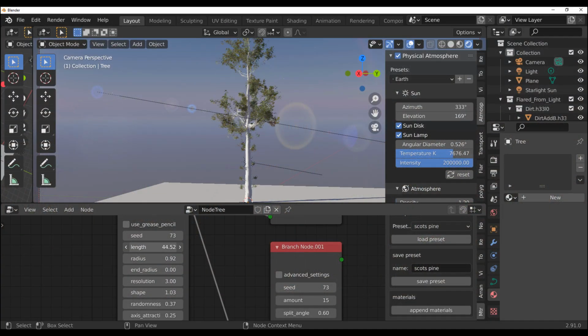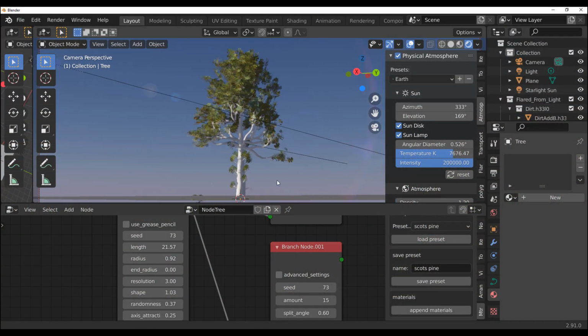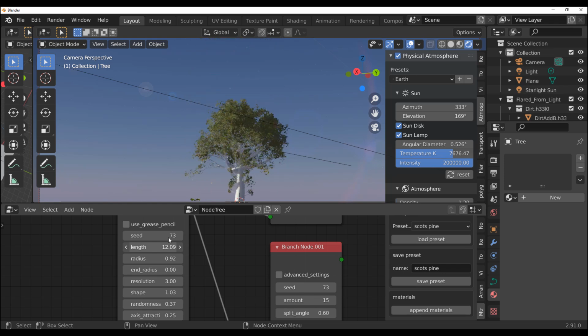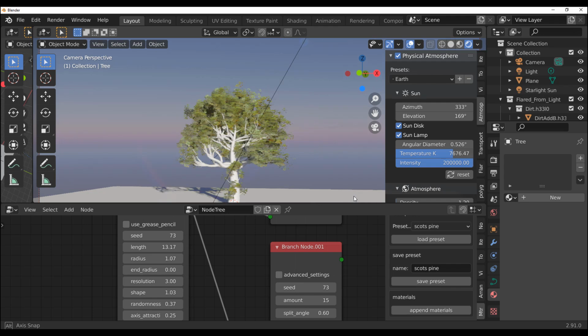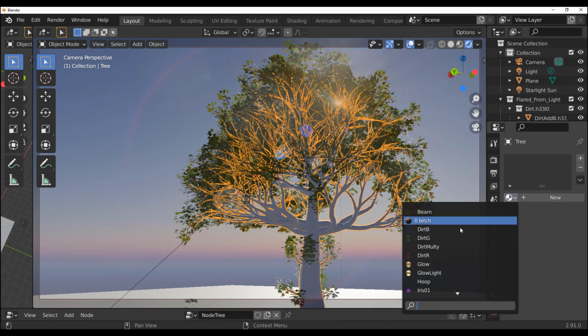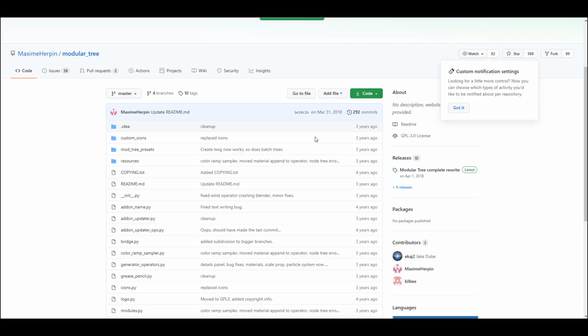Hey, what's up guys, and welcome back to askNK. Today we are looking at how you can create your very own procedural tree. By default, this is known as M3 or Modular Tree, and with this you can create your own procedural tree directly in Blender. So if you don't have this add-on, you need to go over to that link in the description and click right here and simply download the zip file.